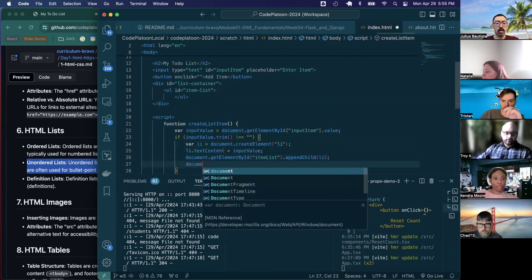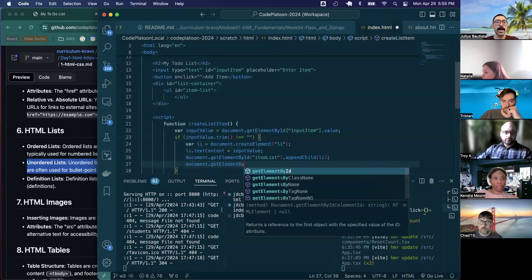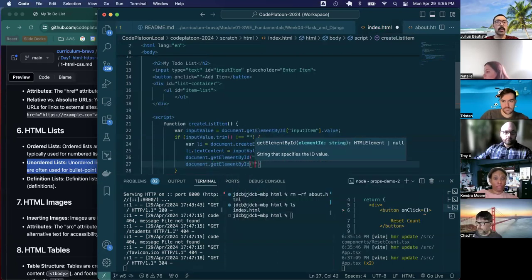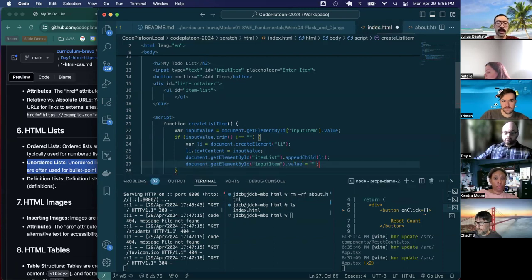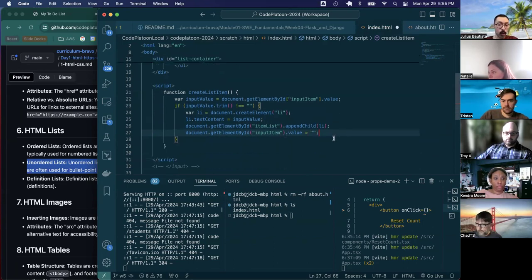Let's run another document.getElementById. This time we are going to grab the input item, and we are going to reset that value to a blank value. So once a user has typed in a value for the input and we've recorded it as an entry in the list, we want to be able to clear the field so the user can add a new value. And now we've closed the script. Let's see if this works.